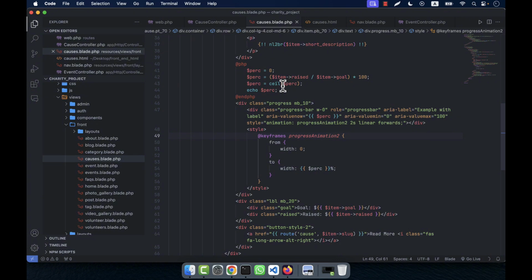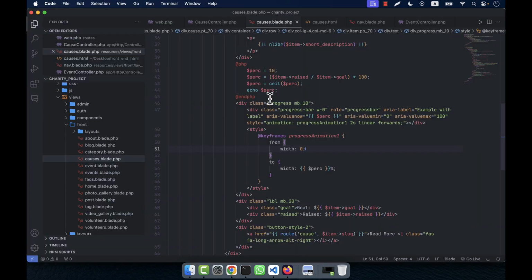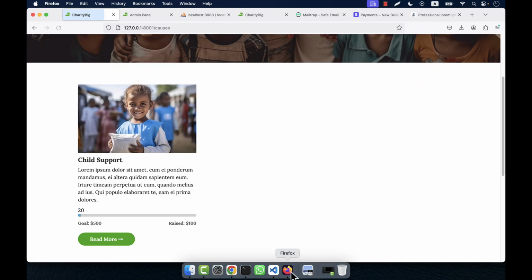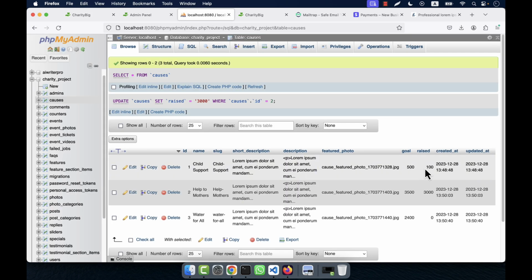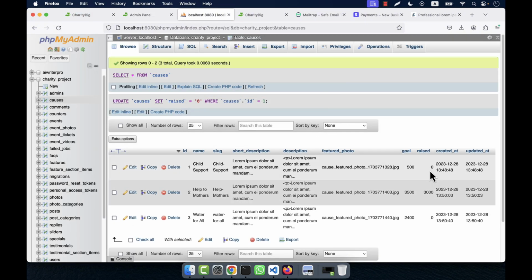0, only 0. Parse equal to 10. If I give 10, let's check it. If I give the parse as 10, not working. Parse, if I remove it here, only when I give 1, then it is working. 20, 500, 100. If I make it 0 again like this, raised 0, let's check it. Yes, it is working. 0 means 0.